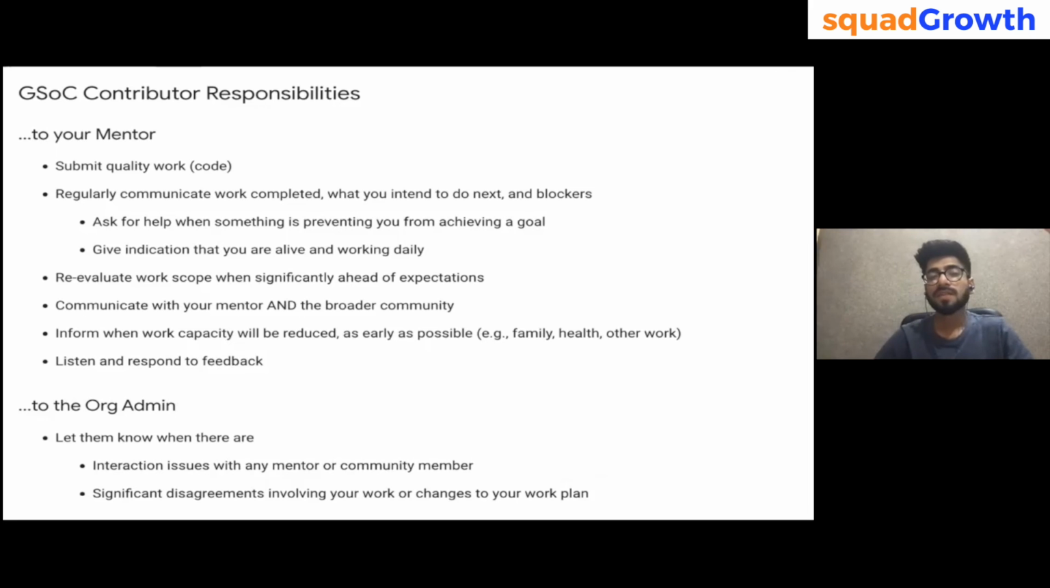Also, there are some responsibilities towards the organization admin. If you are having difficulty communicating with your mentor, or they are not responding, then what you can do is contact the organization admin. They can discuss and have a meeting with your mentor, and then help so that you can communicate with each other.